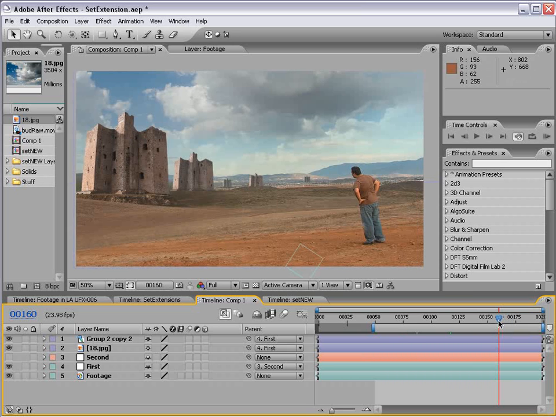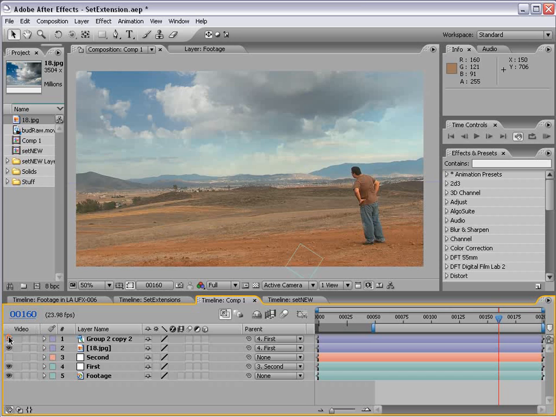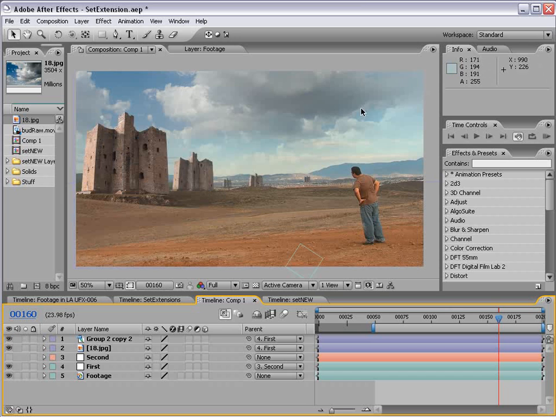The other thing is to be careful with your shot. In this case, it works perfectly for adding in this extension because it doesn't interfere with our character. Now, if this element were to be behind him, we may have to do some roto work, or maybe we want to have a green screen on the set that we could use to pull him out.